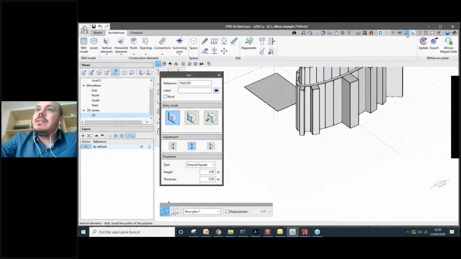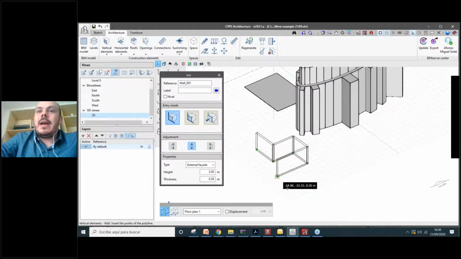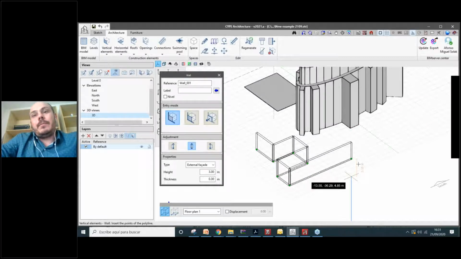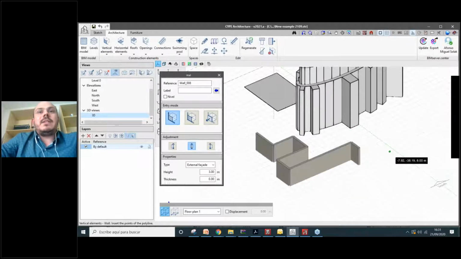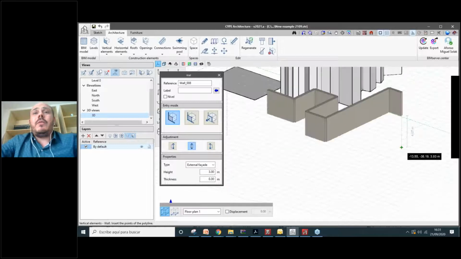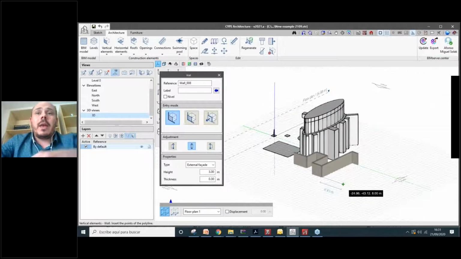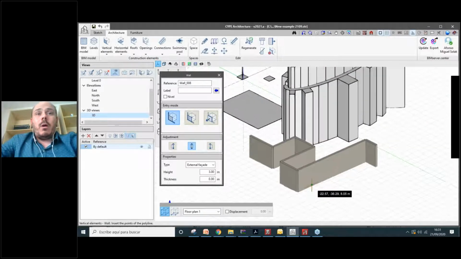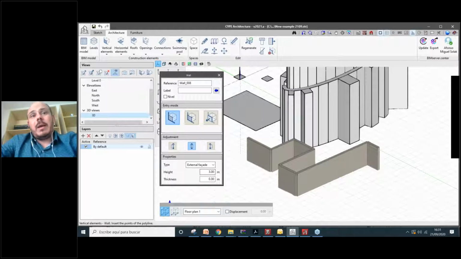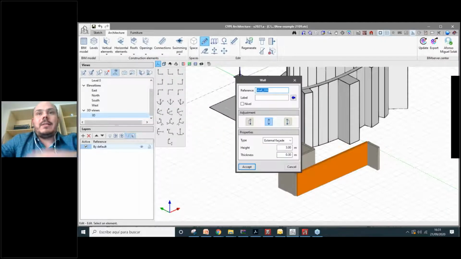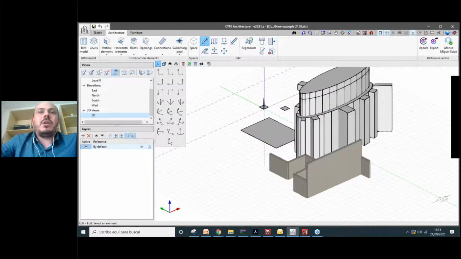If I deactivate this option here, it's free. You can just draw your wall, okay? So this was the first way to introduce a wall, okay? This wall was an external wall with 3 meters and a thickness of 30 centimeters. We can edit this wall and, for example, say that no, it's not 3, it's 6, I don't know. And then we can change the parameters of this wall.